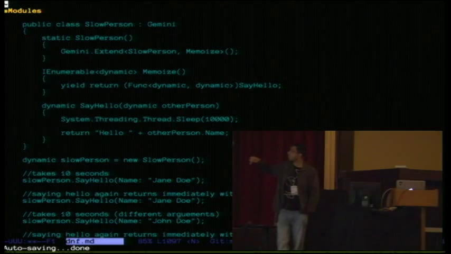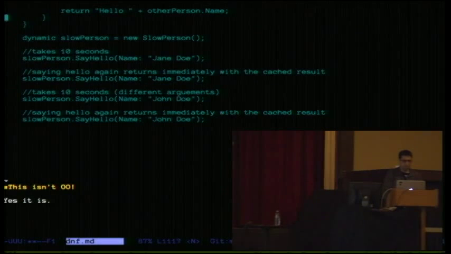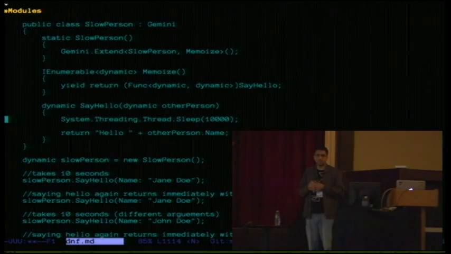Otherwise, I'll cache it. So here we have our slow person. I say hello. It takes 10 seconds for that to come back. But now if I use the same argument name, it returns immediately because it's cached that argument. And if I say hello with a different name, it takes the 10 seconds, and then after that, it returns immediately. So that's, I have yet to figure out a way to implement this as elegantly in static typing, okay? To be able to memoize a function like this.